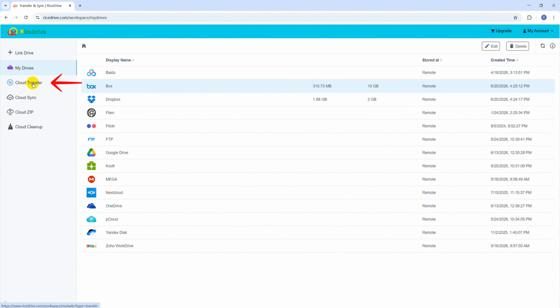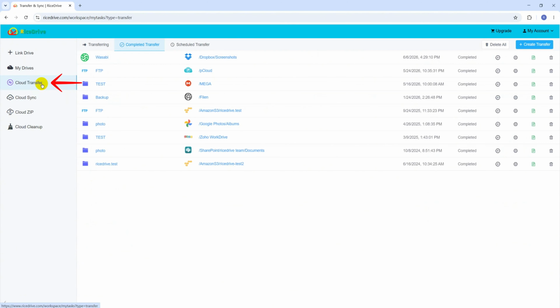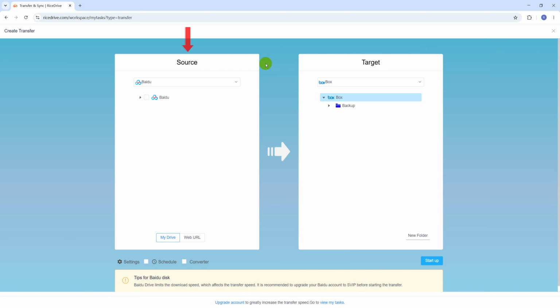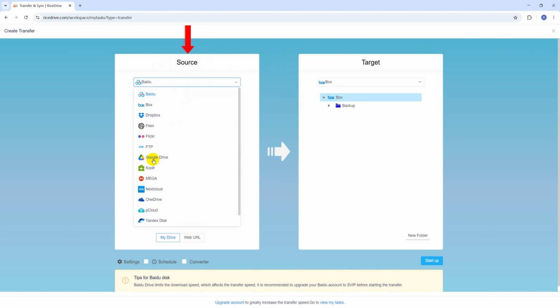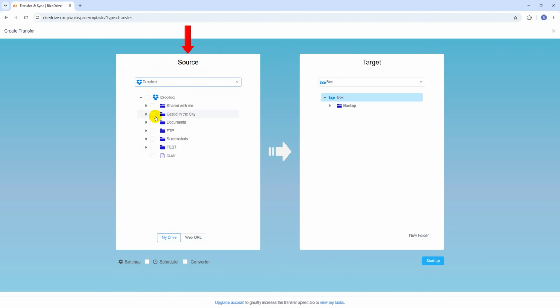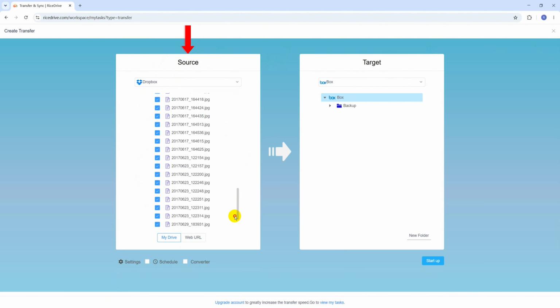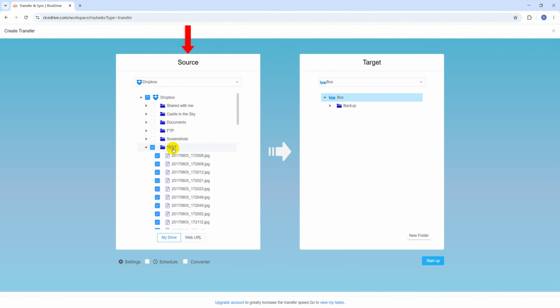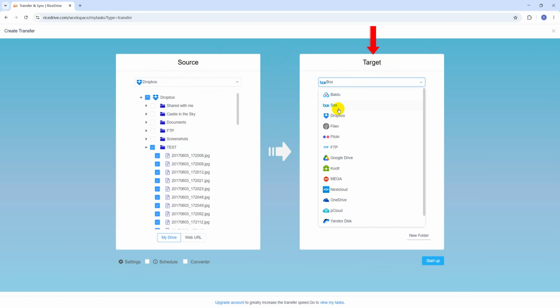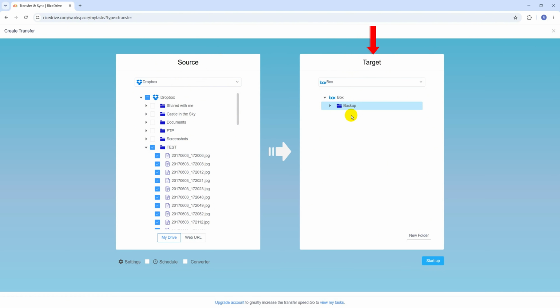Go to the Cloud Transfer page and create a cloud transfer task from Dropbox to Box. In the Source panel, select the files or folders you want to transfer from Dropbox. Choose a destination folder in Box to save the files transferred from Dropbox.